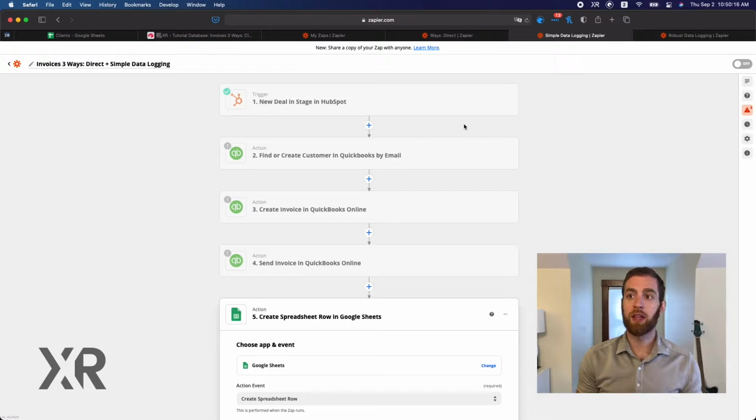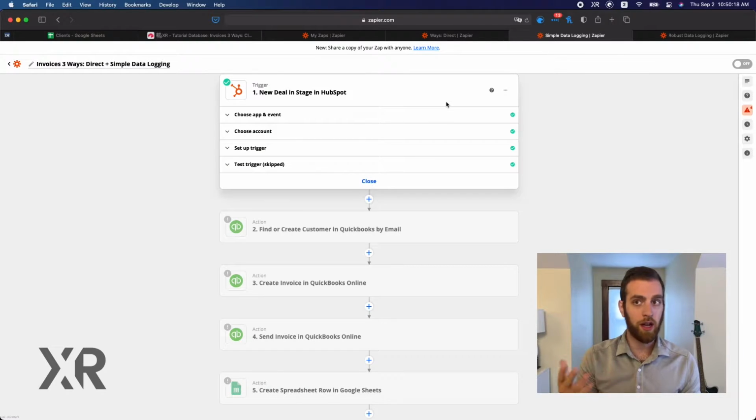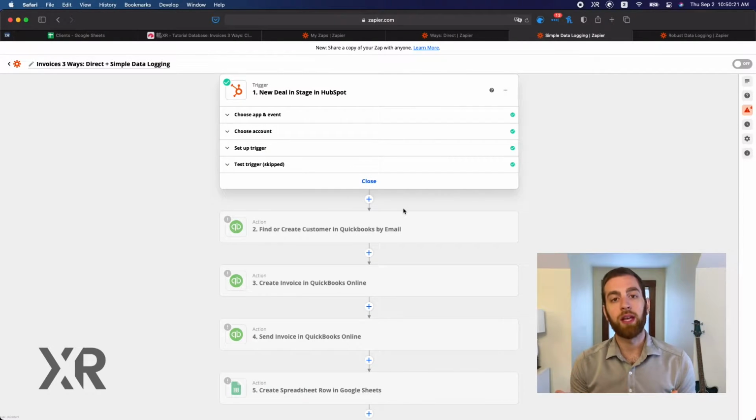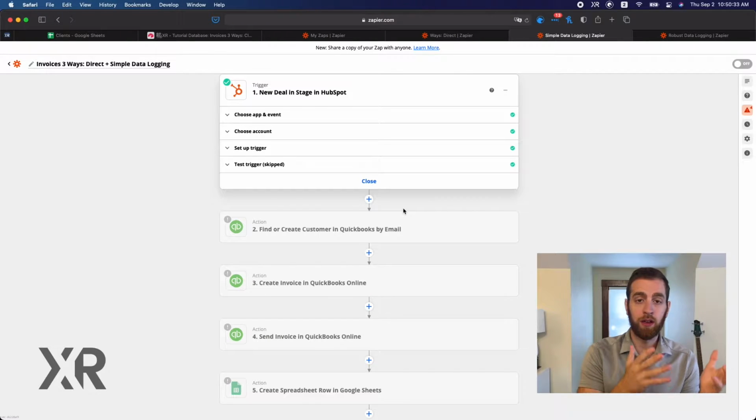The second automation still has the same trigger, new deal in stage in HubSpot, and we added that find or create customer in QuickBooks step. We're going to do this based off of their email. So we use the email as what we call a key. The email address is the same in HubSpot as it is in QuickBooks, in your accounting software. Now, this should always be true. This customer should always have the same email if you're going to contact them, right?